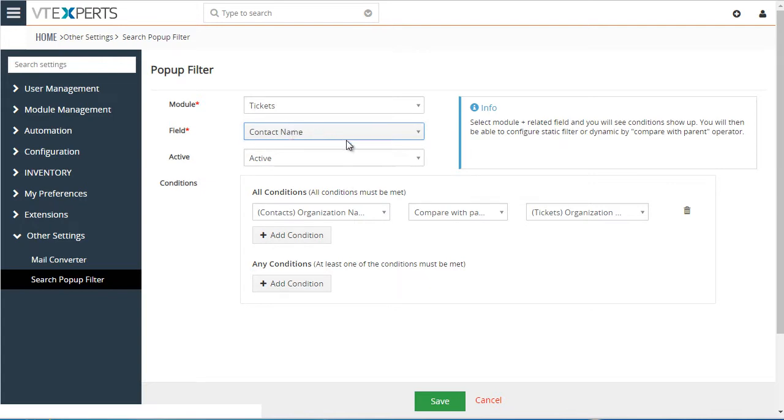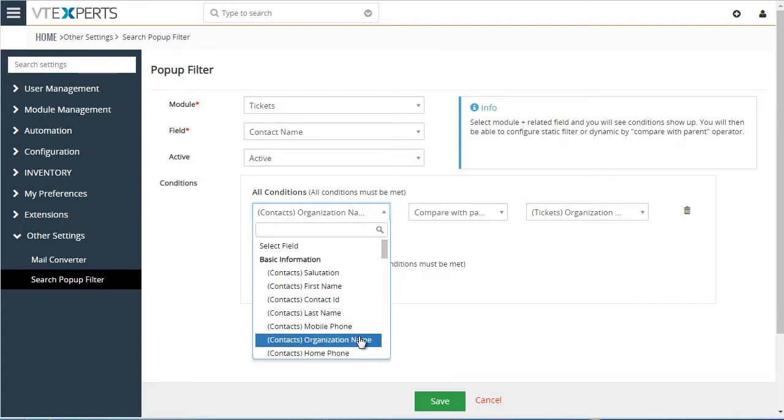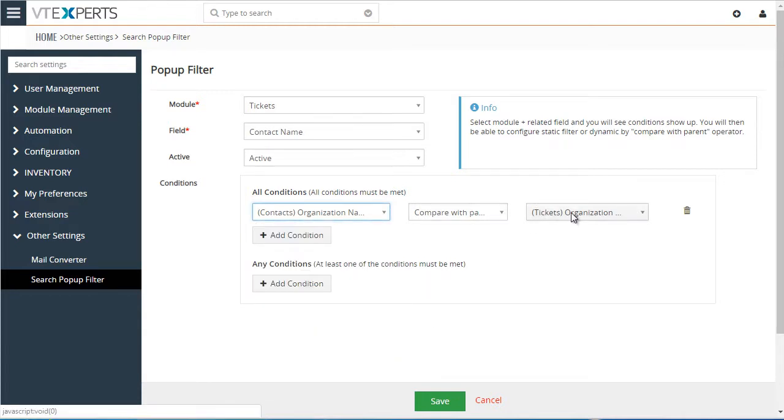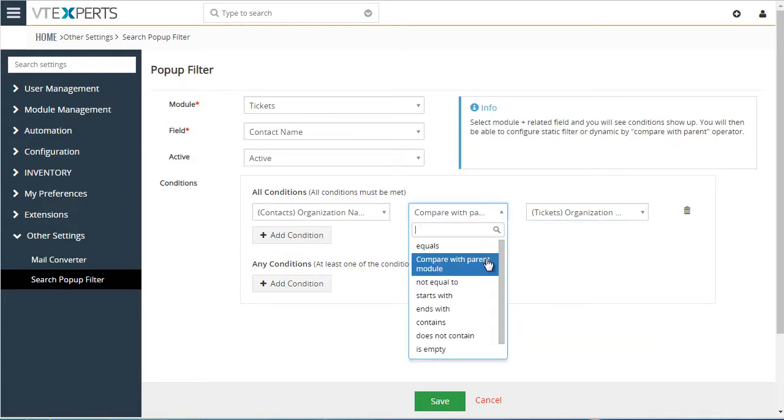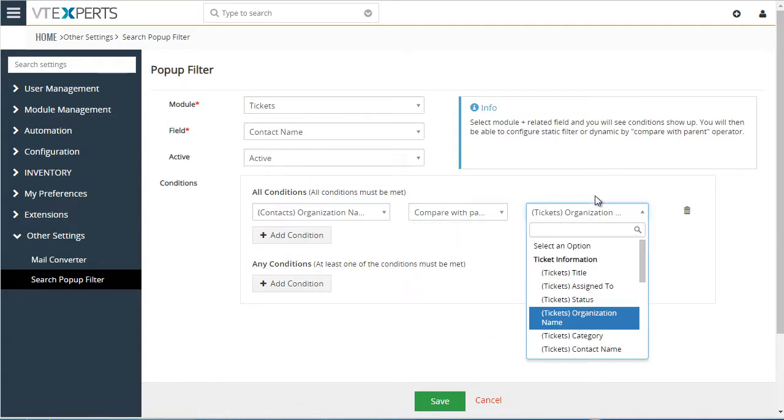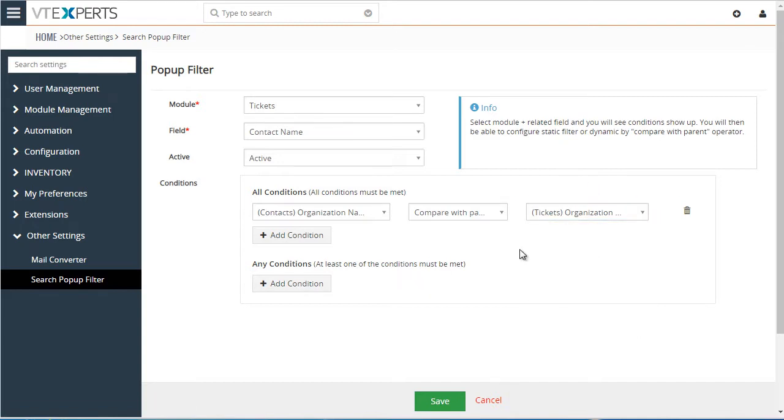So we have a contact name field, and then the condition is that we only want to see contacts that have the same organization name as the ticket organization name. And we use this custom operator, which is compare with parent module. You can use any other option, but this is what we use to achieve that result. So next, let's take a look at our different setup.